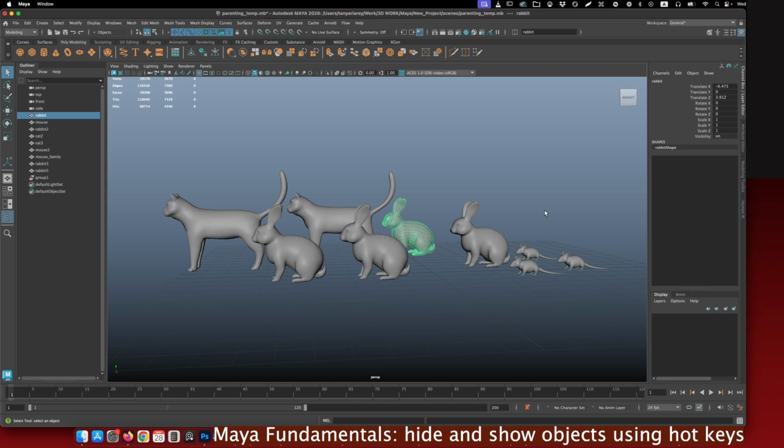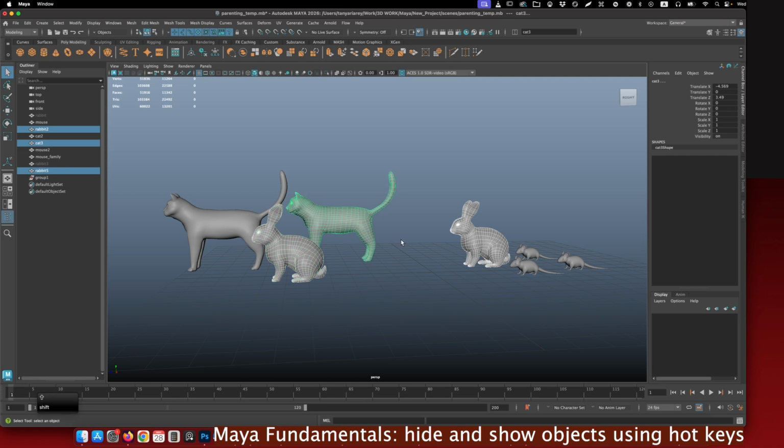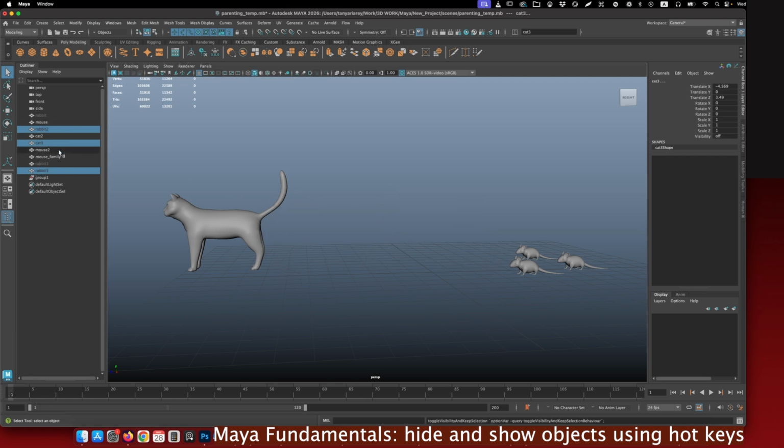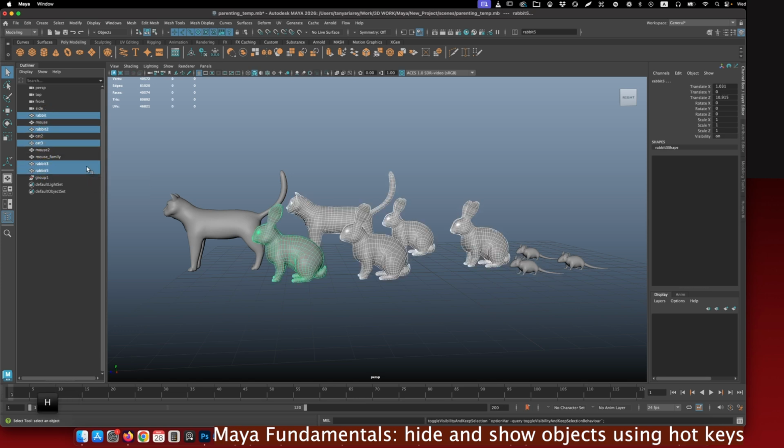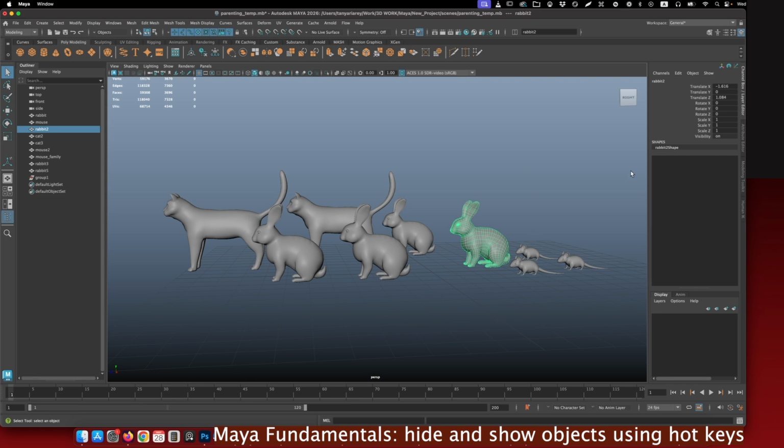As I showed you a little bit earlier, you have this visibility attribute you can switch on and off. The easiest way to do it is to use H on your keyboard, like that. So you can select multiple objects and hide them. And then if you go to Outliner, all the hidden objects are grayed out, but you can still select them in Outliner. And now if I select all this and click H again, it just toggled the visibility of objects on and off.